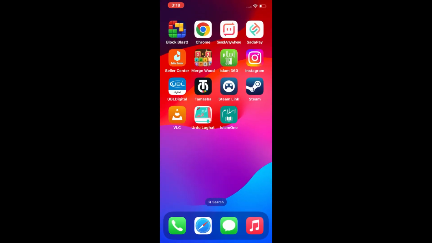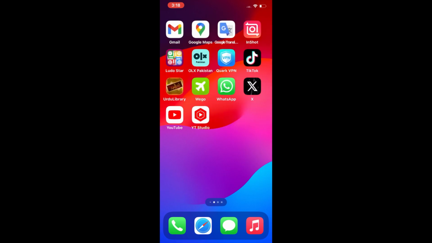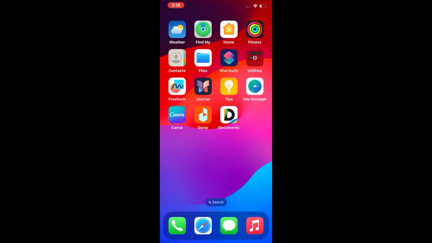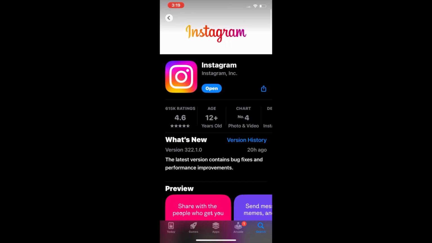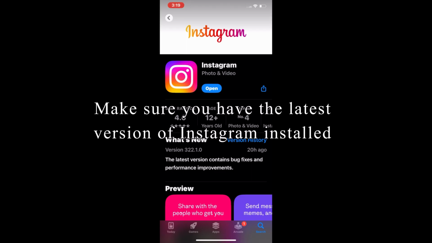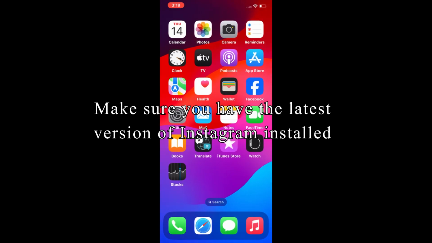First of all, open the App Store on your device. On the App Store, type Instagram in the search bar. Here, make sure that your Instagram is up to date. Make sure you have the latest version of Instagram installed.